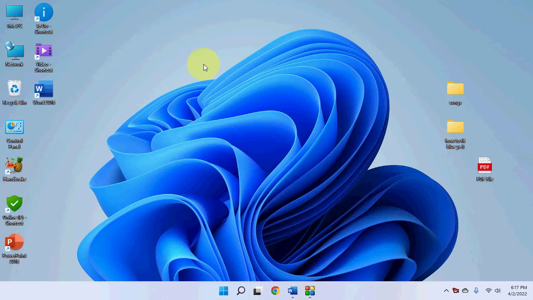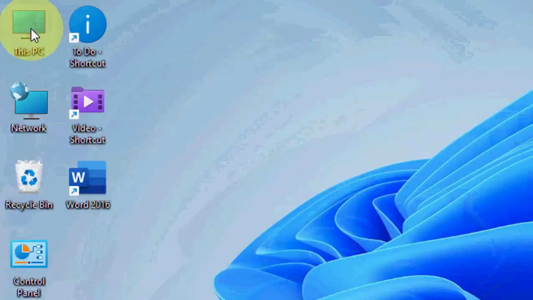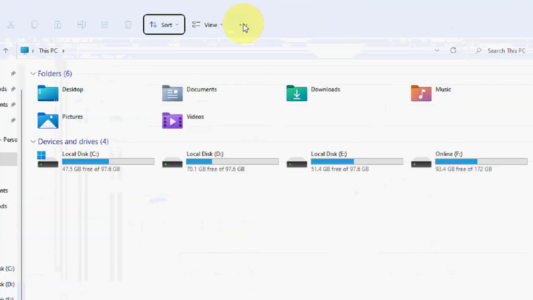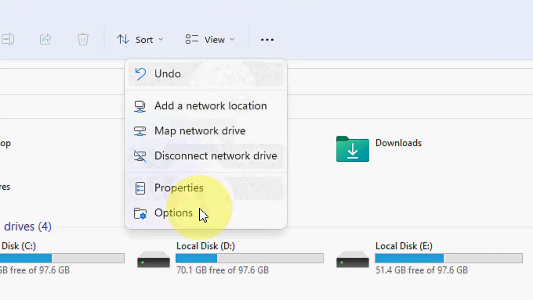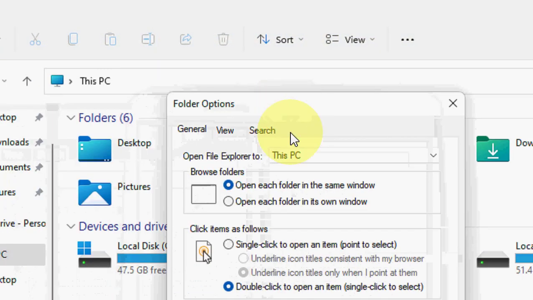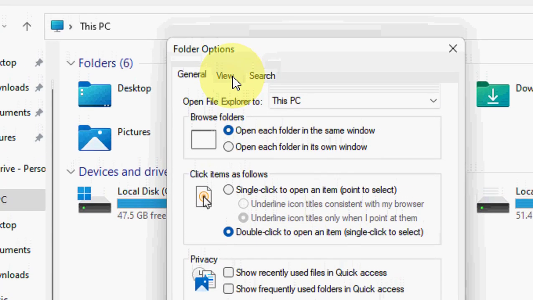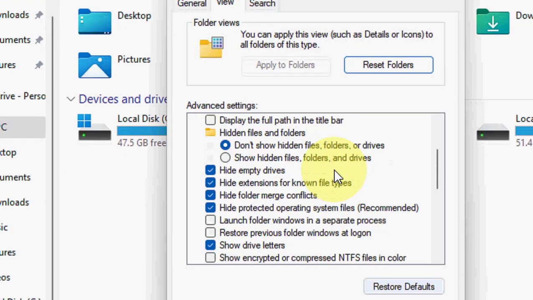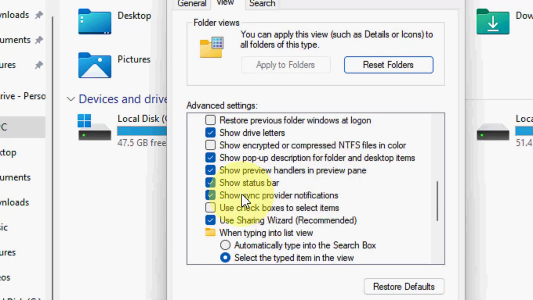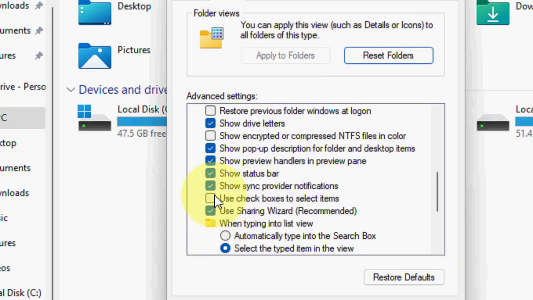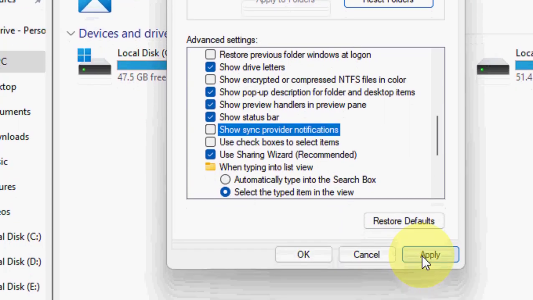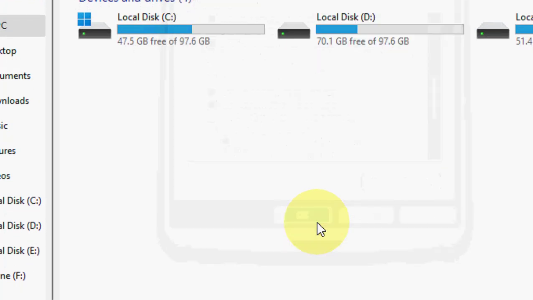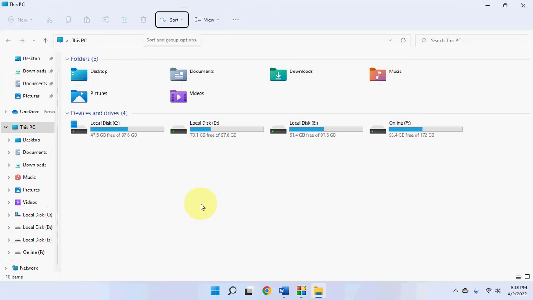So first, let's see how to remove File Explorer ads. For this you need to open This PC, then click on the three dots, go to Options, and here you'll find the dialog box. Click on View. Here scroll down and just uncheck the option "Show sync provider notifications". Simply click Apply and OK. So this is the first thing to remove the File Explorer ads.